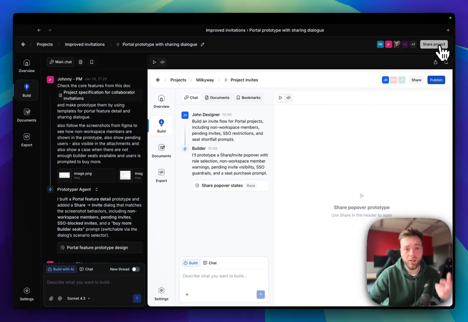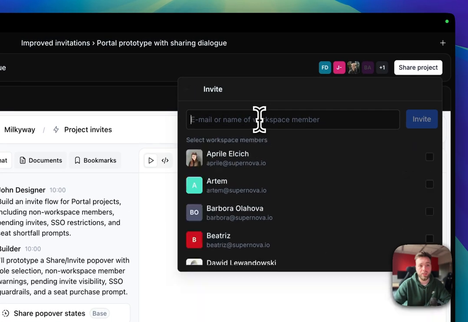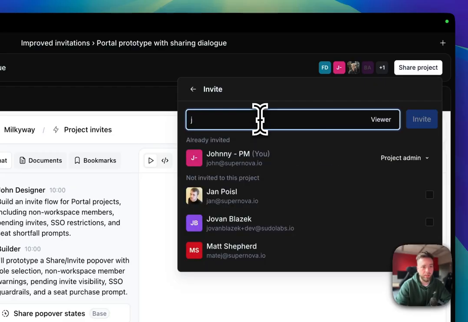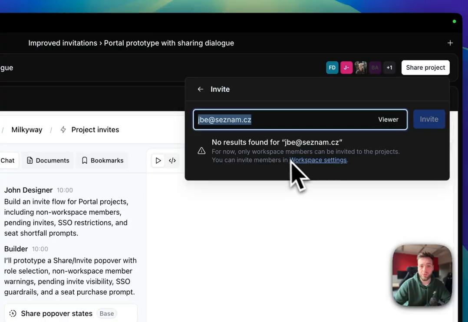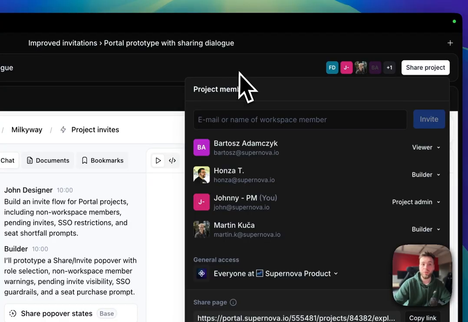But as you can see in our current production, we don't have the possibility to actually create a member or invite a member who is not part of the workspace. So as you can see here, I cannot invite myself on my personal account to the project because you can invite only workspace members, but we will need to solve this.